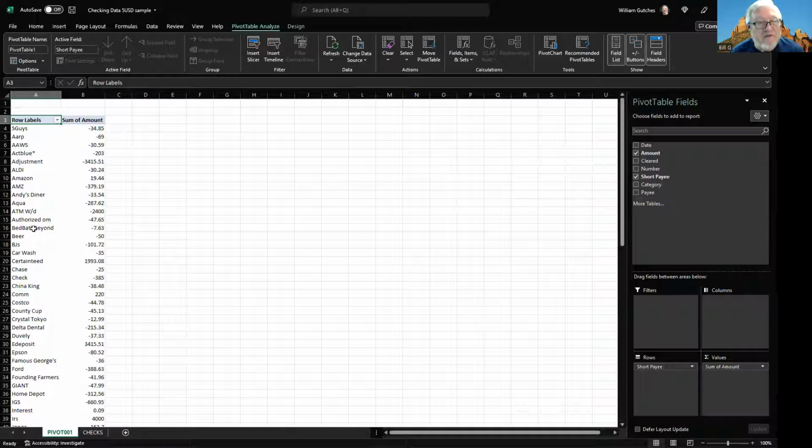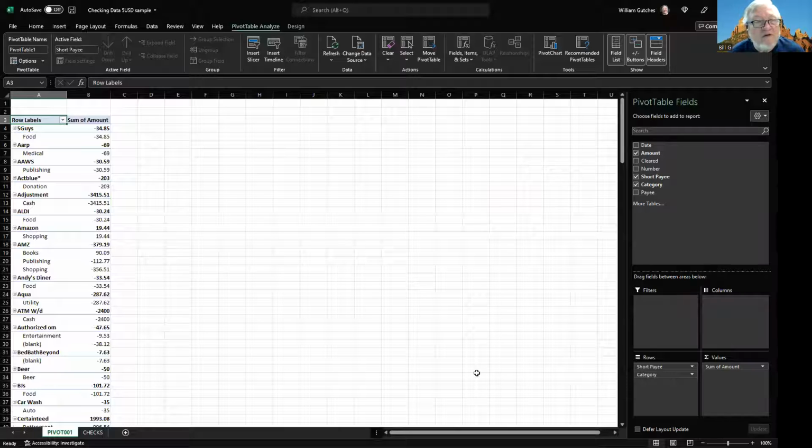And the same thing goes for each one of these things. It's totaled them. Well, what if we wanted to know what categories these things were in? There could be all kinds of categories. So we can bring that in here and show that the Five Guys payee is a food category, ARP is a medical, AWS is publishing.